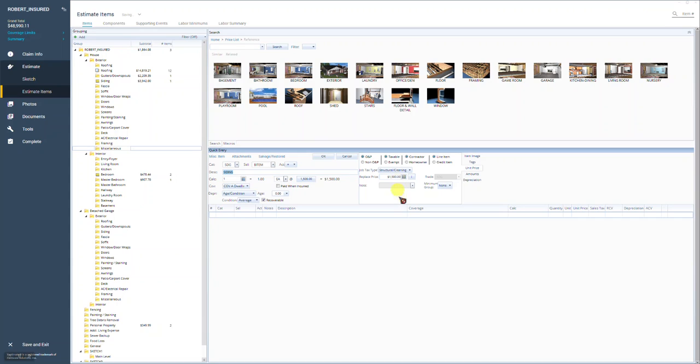But because he's not showing any tax on that, his invoice is actually for $1,500 even. We want to go up in here and select tax exempt. Because if we don't, Xactimate is going to apply tax to that $1,500 and we're going to overpay the insured. So this is an area you want to keep in mind.